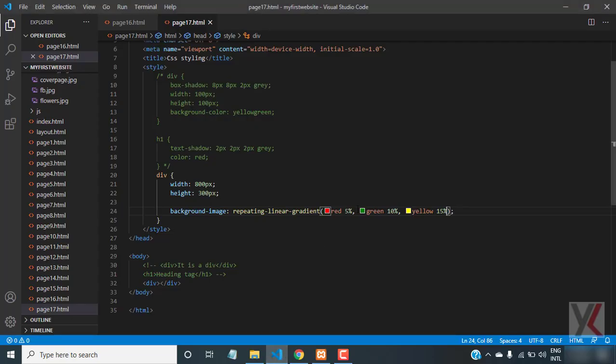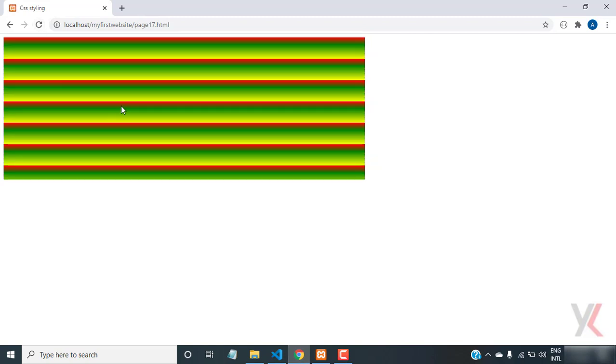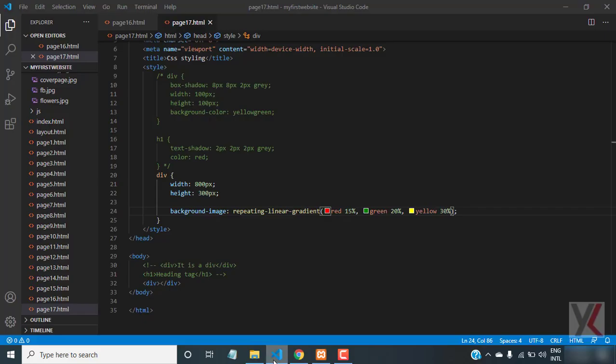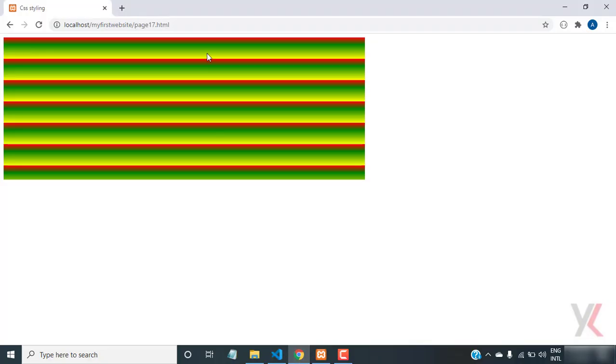Okay, suppose here we will increase. Suppose we'll increase red to 50, and here we'll increase to 20. Here we'll increase to 30. Okay, suppose let's save it and see what happens. See, now our repetition decreases. Now only 6.5 repetitions are here. So by increasing this percentage you can decrease the repetition.